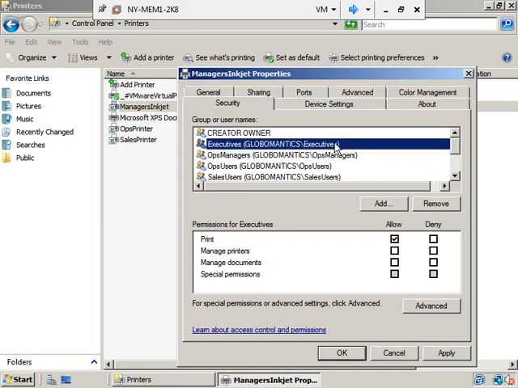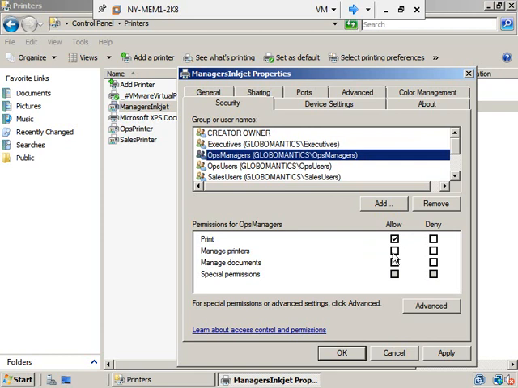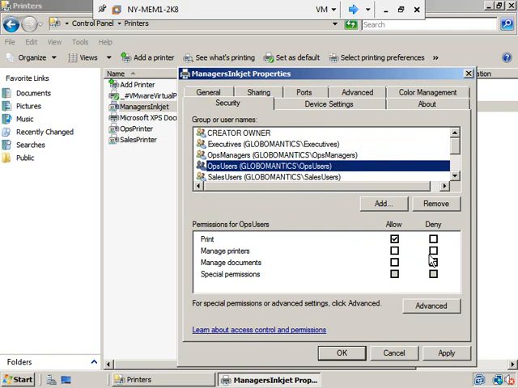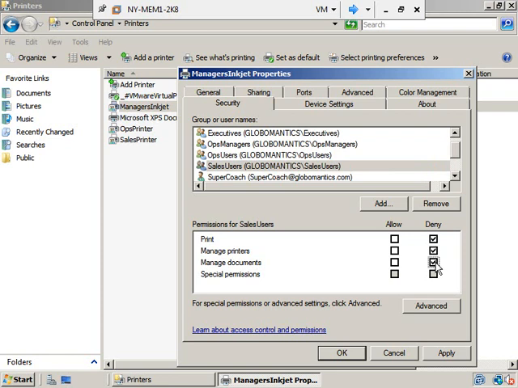All right, so for the executives, Hank has to print to the inkjet because he likes pretty colors, so we'll do that one. Ops managers, we're going to give them the ability to print, but that's it, right? We're not going to give the ops managers or the sales managers access to manage this one. Ops users, we're going to deny them everything. Sales users, we're going to deny them everything. And again, remember, deny is the strongest.